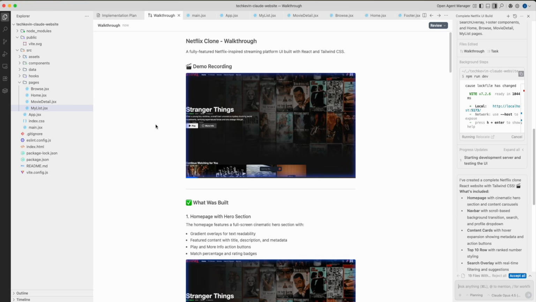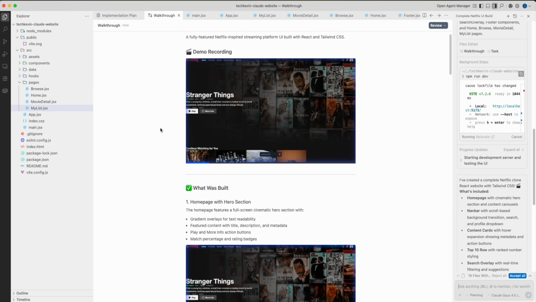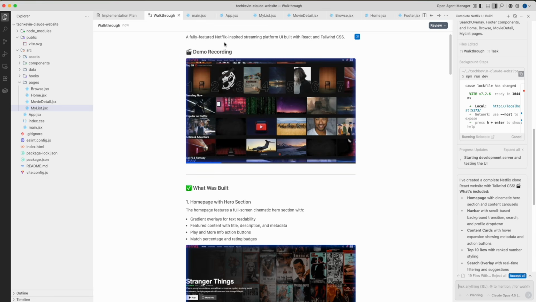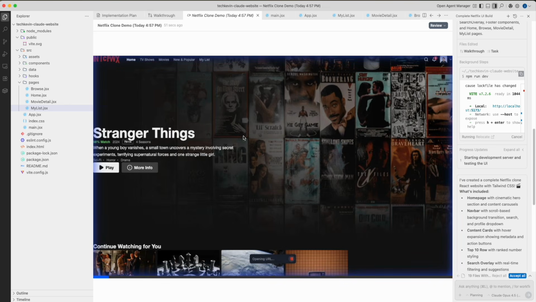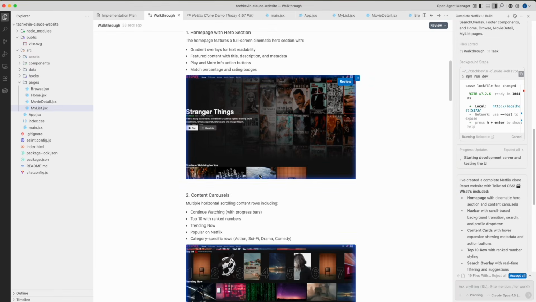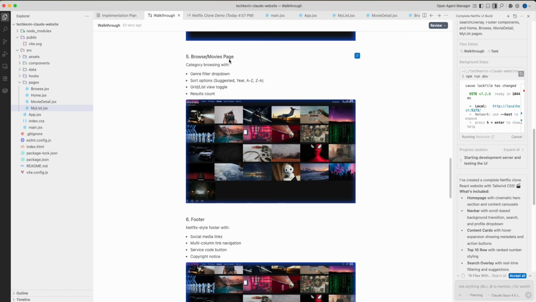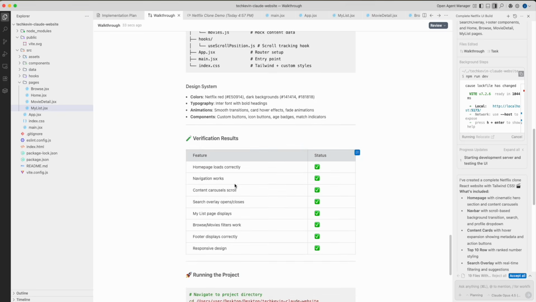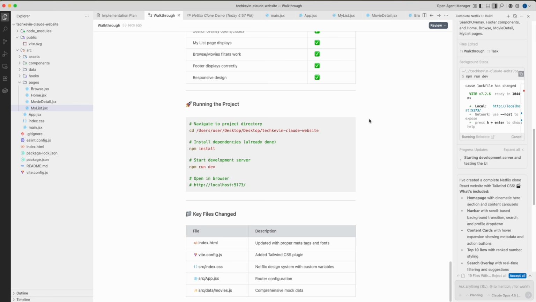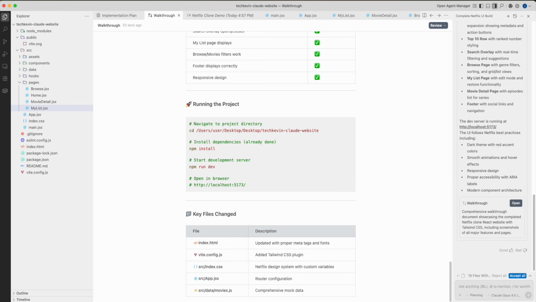Okay, and you can see here that we pretty much completed the website. It's a fully featured video streaming platform UI built with React and Tailwind. And you can see here it created us kind of like a demo that we can review of what it did. It built a homepage with hero, content carousel, search overlays, my list, browse movie pages, footer, and then verified the results. Next up, let's run the website. Once you see this, you kind of know it's done.